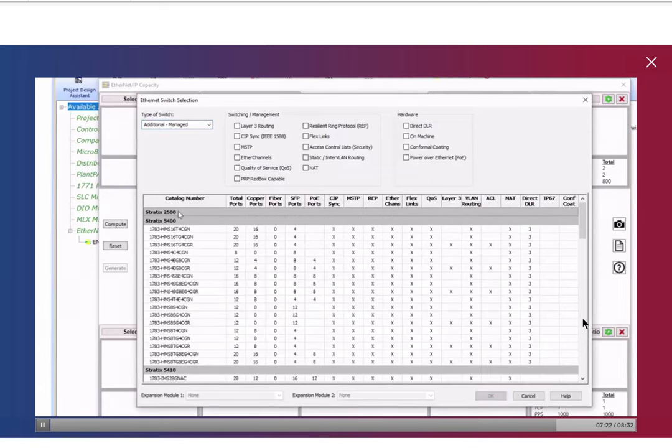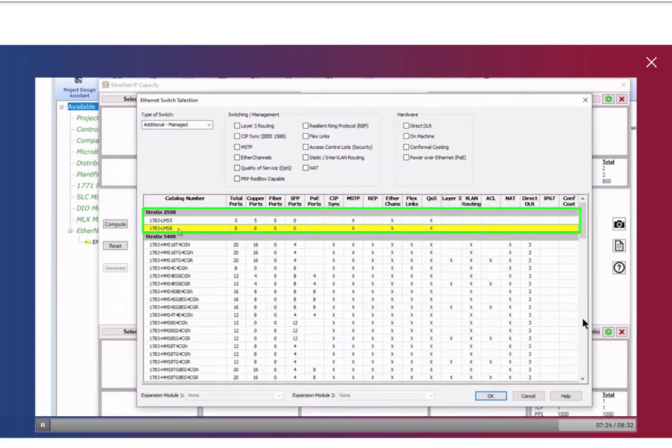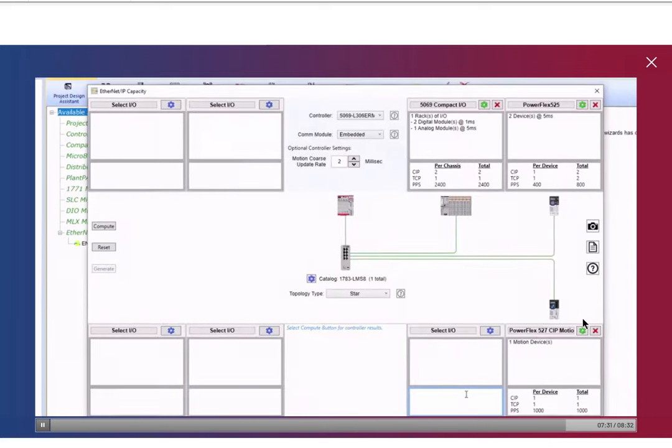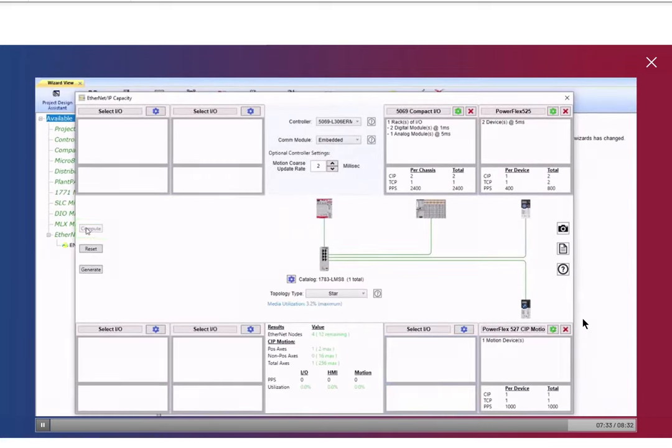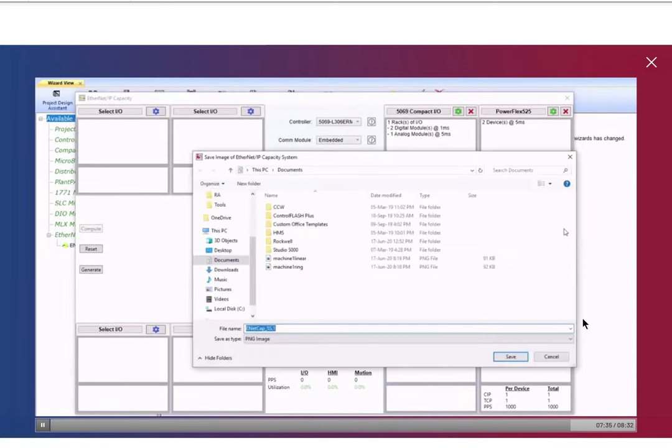This switch meets the needs of our application because advanced options such as NAT or DLR are not required. Click OK to confirm the selection. Click Compute once again, then take another snapshot with the switch in a star topology.